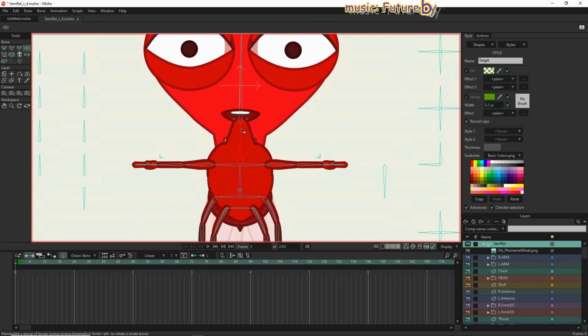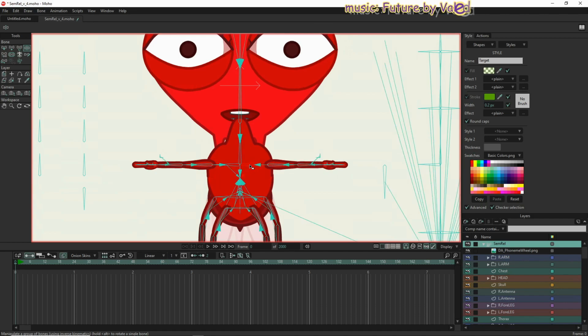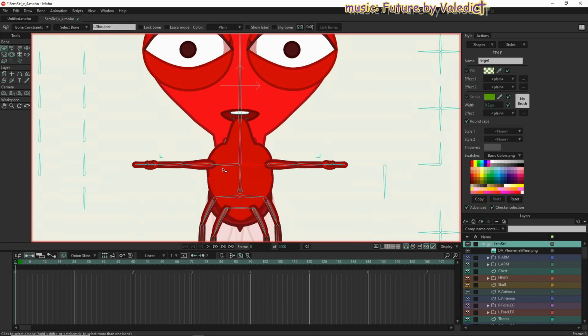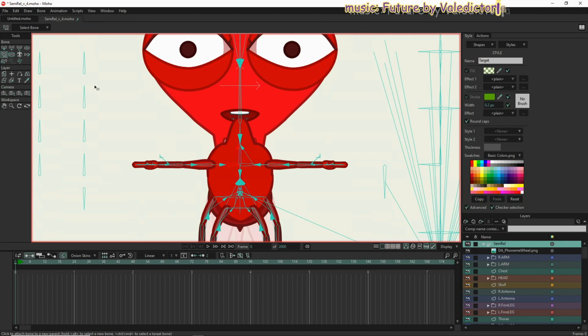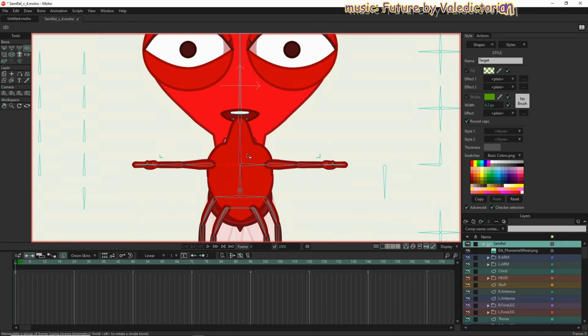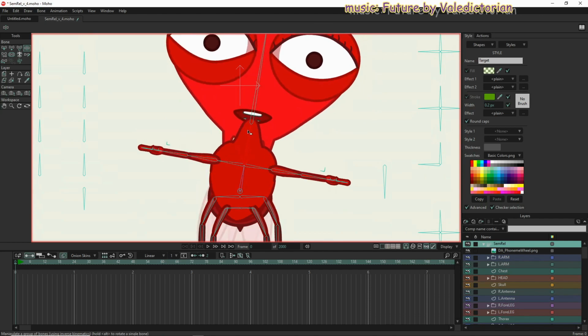And again, we're going to need these two arms to be moving with this. So let's hit this and go P for parent and parent it there. And then B here and P for parent and parent it there. Now, that's better.